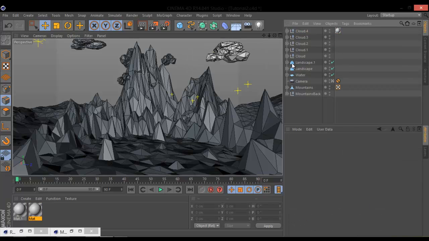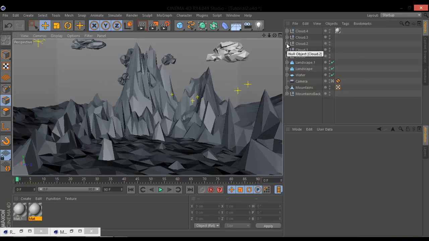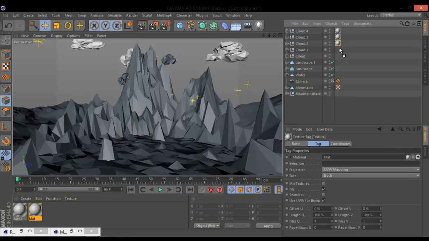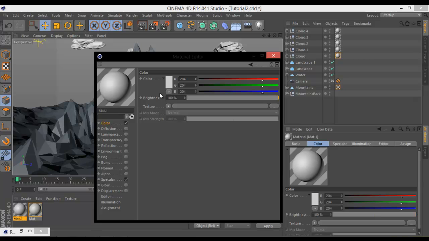So what you can do from here, just to quickly, let's go back to our ground shading, just so we can see colors. Just control or command click, drag onto the other cloud materials. Okay. Now the second one, this material that I created, we're going to create that as the mountains.